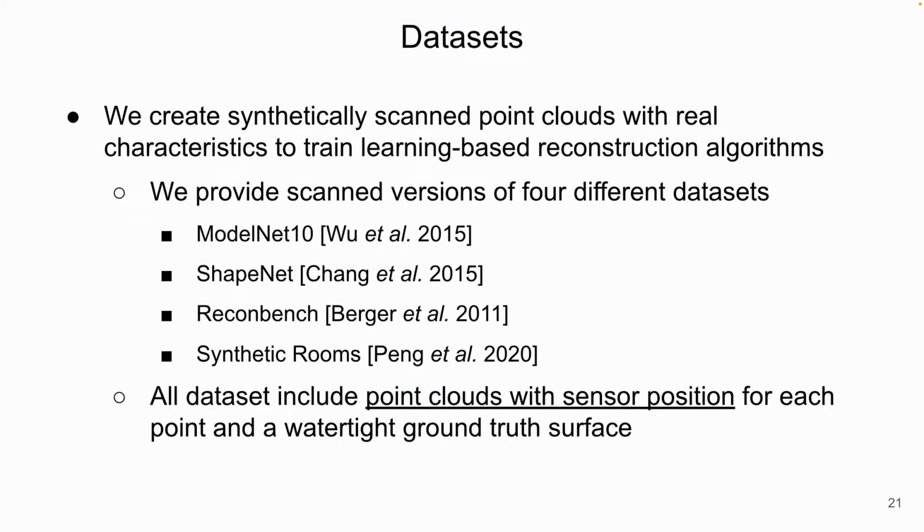So to summarize this, we create synthetically scanned point clouds with real characteristics to train and evaluate learning-based surface reconstruction algorithms. And we provide scanned versions of the 4 different datasets I listed here. And the specialty of these datasets is that we provide the point clouds with the sensor position for each point, which we will later see can be very useful.